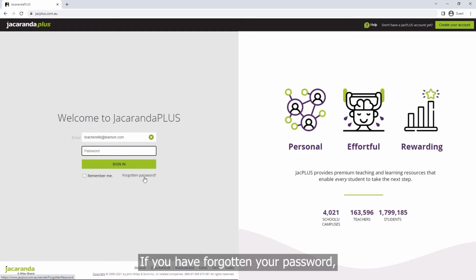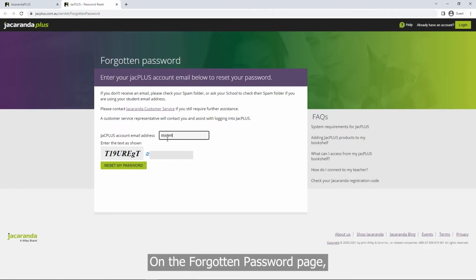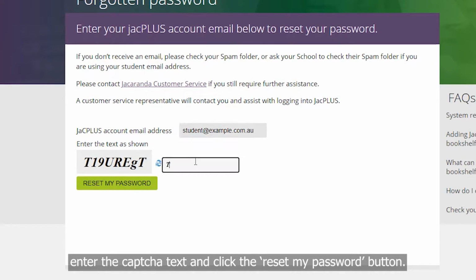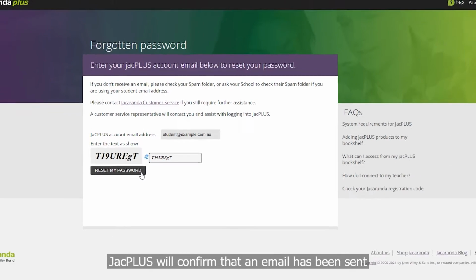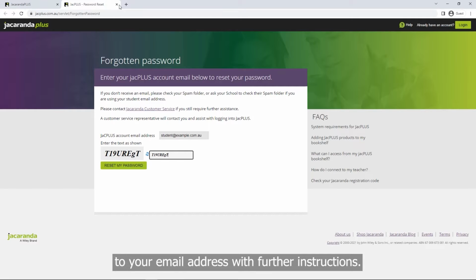If you have forgotten your password, click on the Forgot Password link. On the Forgotten Password page, enter your email address from your existing account, entering the captcha text, and click the Reset My Password button. Jacaranda Plus will confirm that an email has been sent to your email address with further instructions.